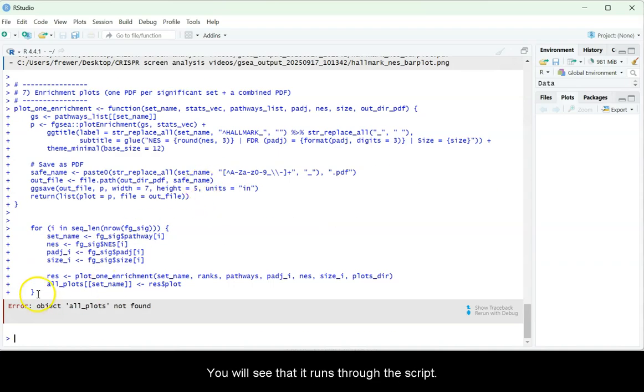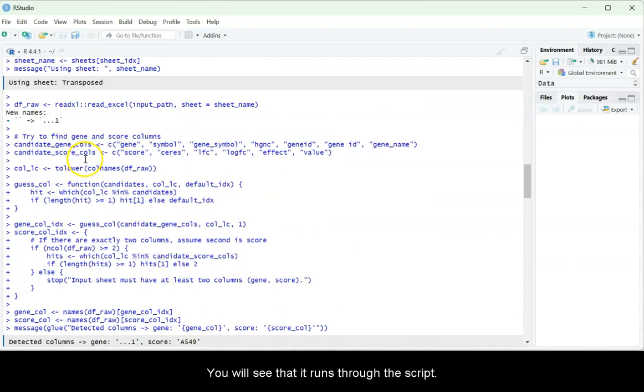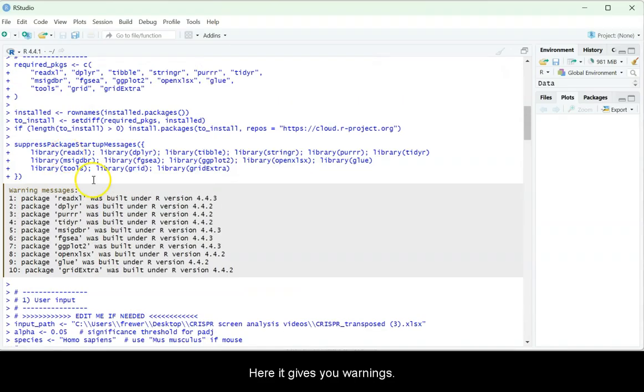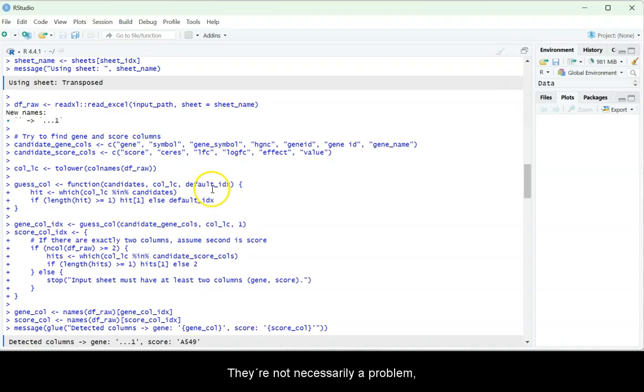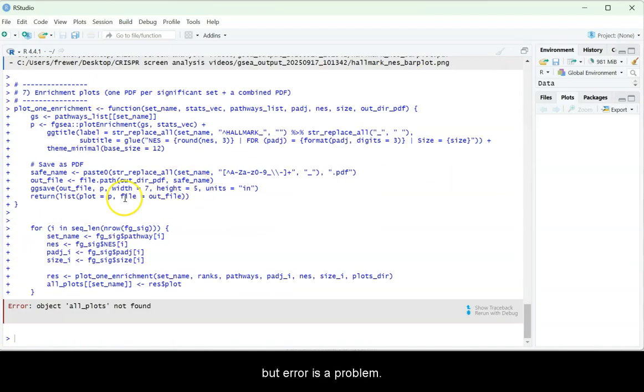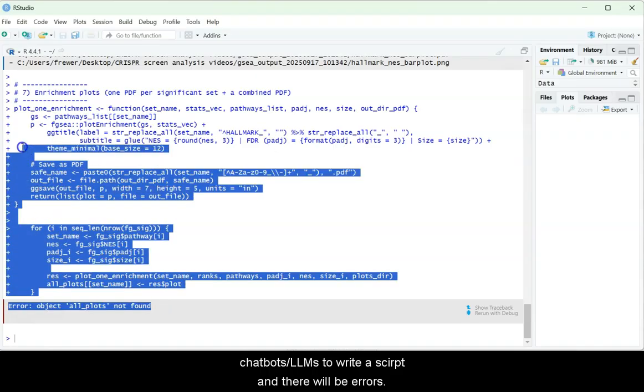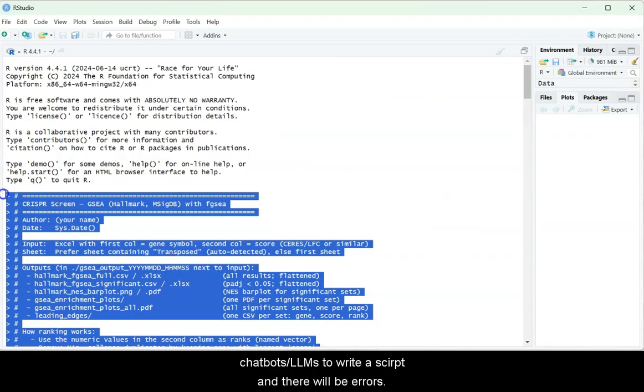You will see that it runs through the script one by one here. It gives you warnings. They're not necessarily a problem, but an error is a problem, right, as you see down here. And this is typically what will happen. You ask ChatGPT or other chatbots, LLMs, to do something, and there will be errors.